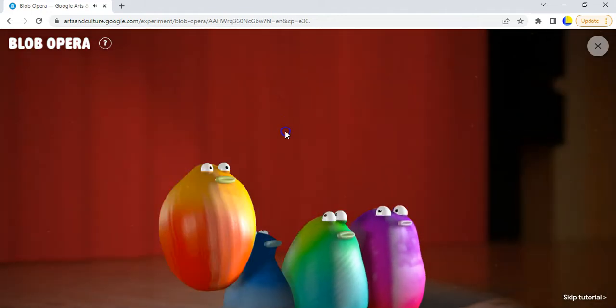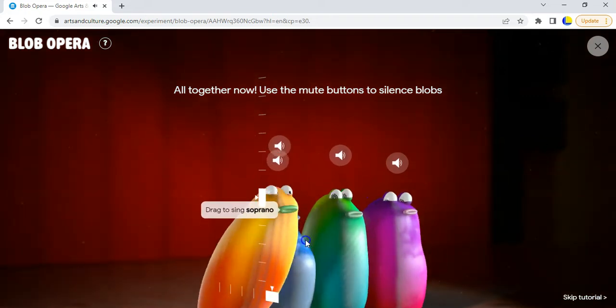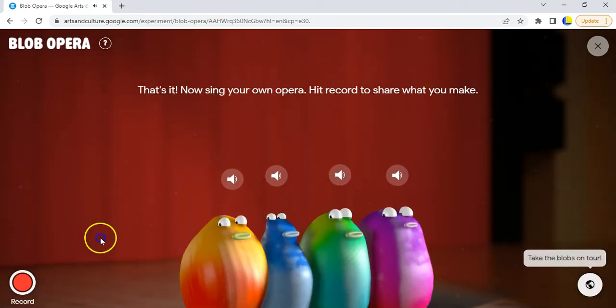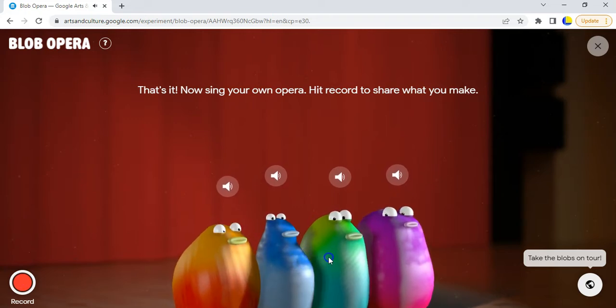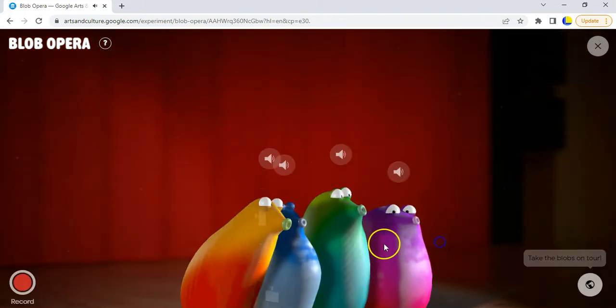There we go. So set it there. It's got a 2D scale, so you can go up and down and left and right, depending on what you want this to do. And so now I've set my blobs. Now you can start recording. If you want to record your sound, you can click on it. You can move them forward. You start making them sing.